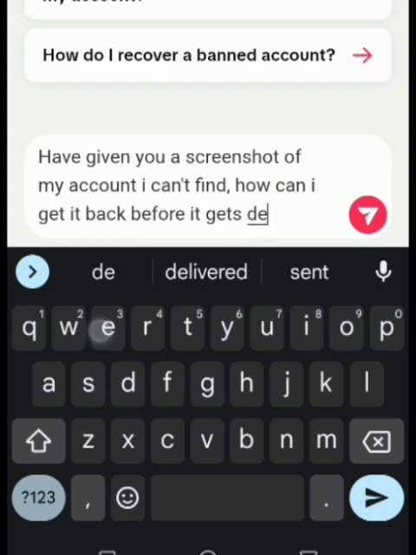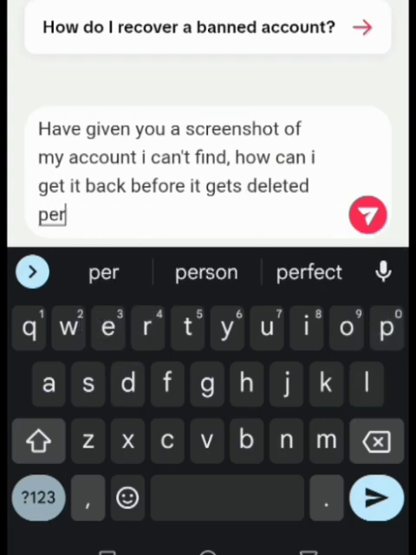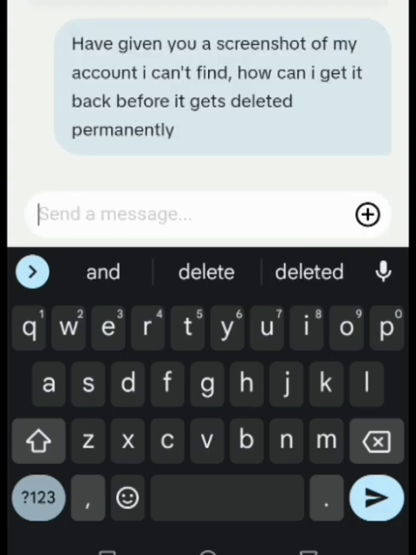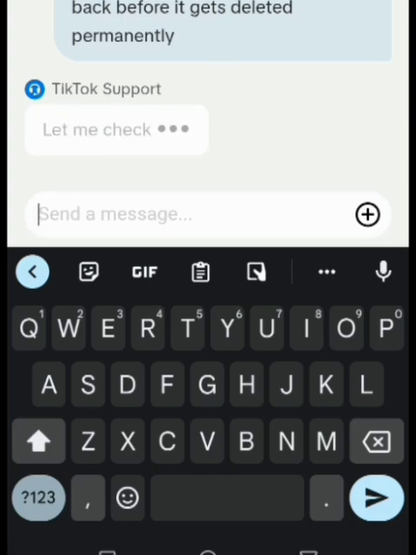So I told them that I've given them a screenshot of my account and asked how I can get it back before it gets permanently deleted. But if you don't have a screenshot, you can type in your username right there so that TikTok can look for your account. So the TikTok support went ahead and responded to me, as you can see. So let's wait for the response.